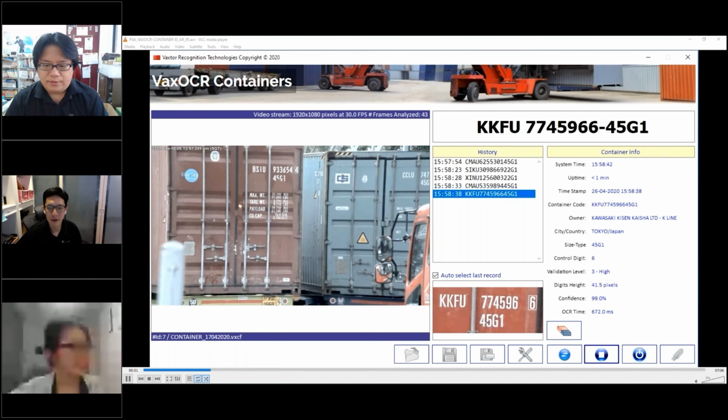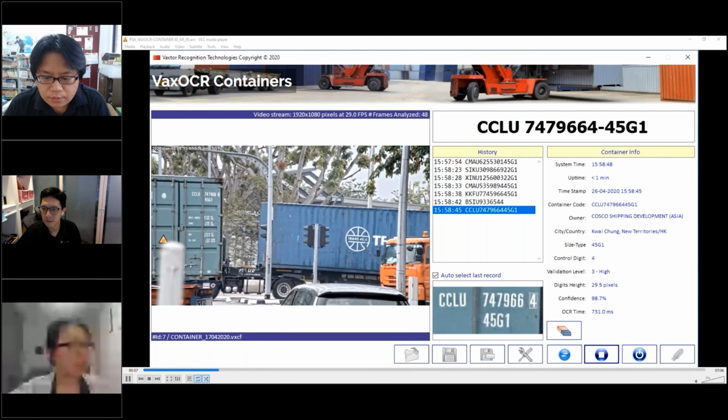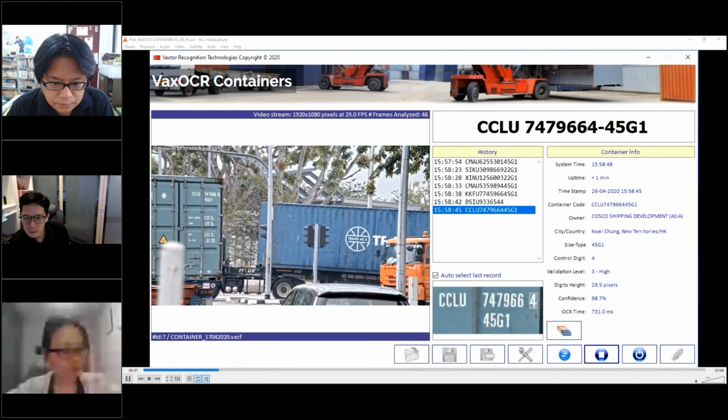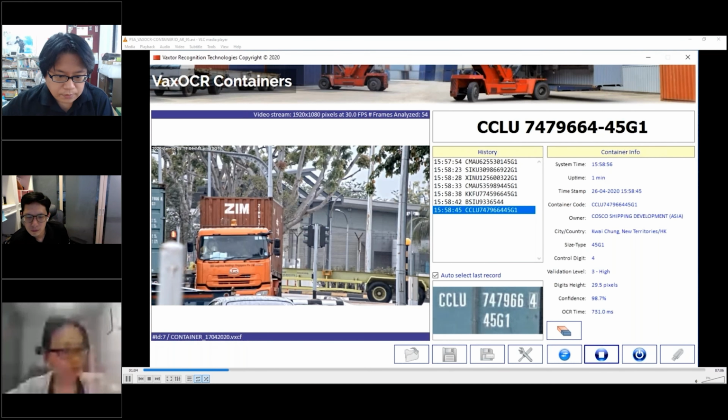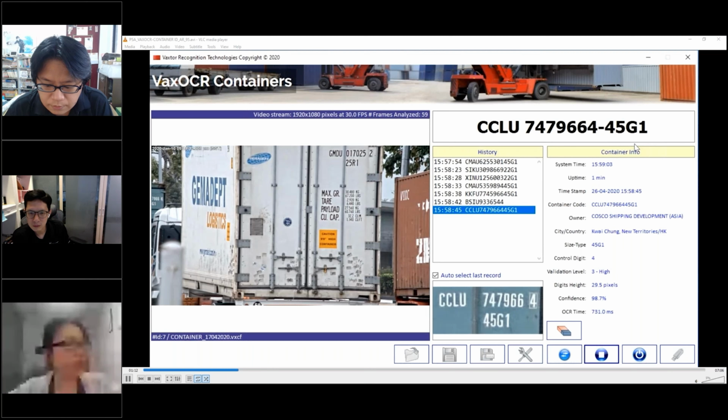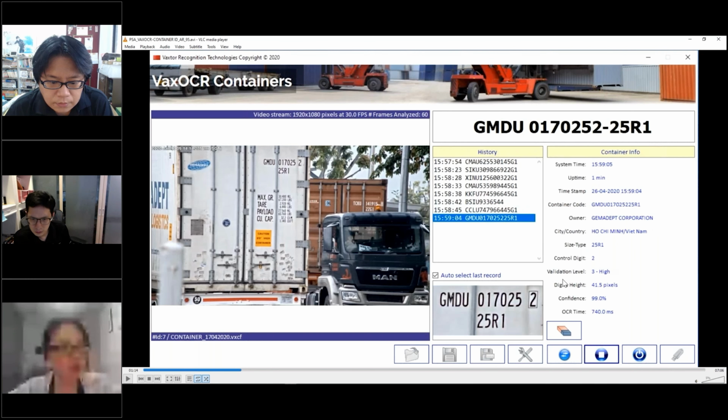Okay, sure. So other than the speed issue, another thing I want to highlight is that if you look at the container ID information we recognize, it's not only just the container ID, right? We are able to recognize the entire owner, city, country, size, type, control digit, and the validation level. All that information can be sent to the CPOS QoS system.